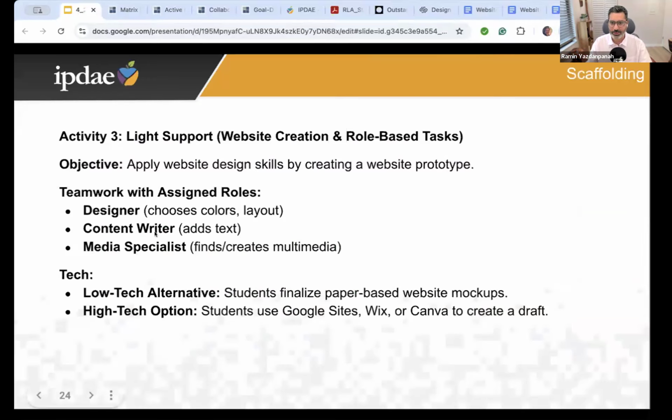Here are some other ones: designer, content writer, media specialist. So something to say, what role do you feel comfortable with? What role do you want to learn and develop? Okay, so this is a safe place to practice these roles and take some leadership collaboratively.